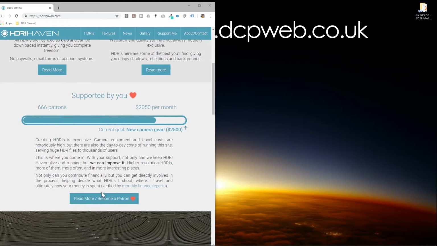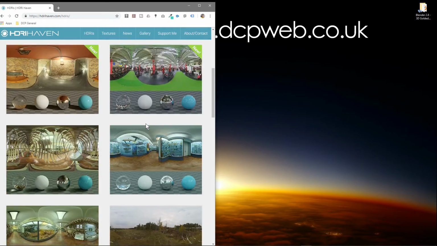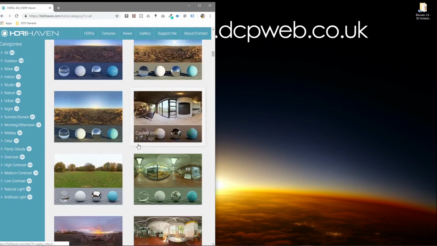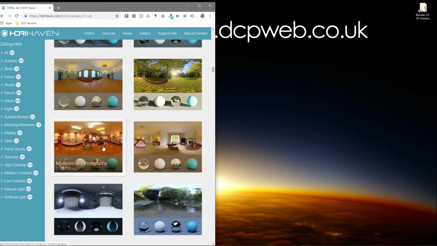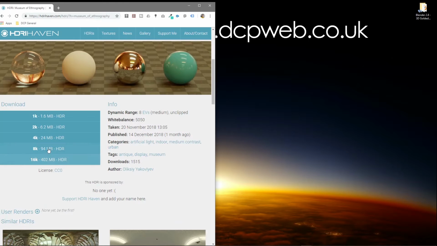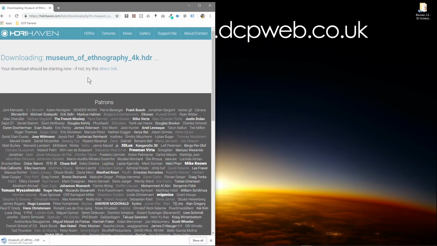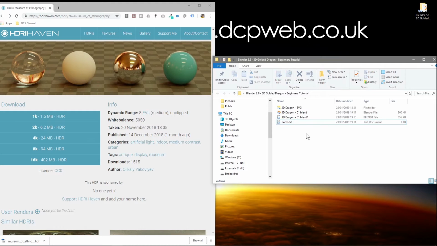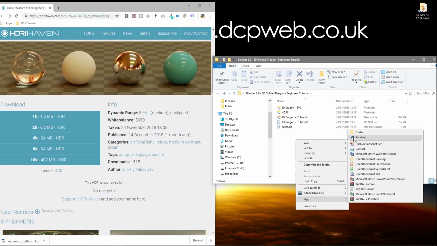And then in here we're going to go to browse all, and we'll click more here, and I'm going to find something that I think will work well. So I'm going to click on this museum one here, and then I'm going to download the 4K, 24 megabytes. So I'll click on that file there. That was this one here I clicked on. I'll open up the folder, and inside the folder I'm going to create a new folder and call it HDRI, and then drag this image into here.